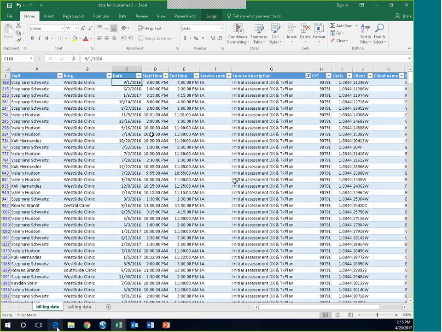I need to combine these two data sources so I can know clients, I can know programs, I can know the date of the initial call, and I can know the date that the initial assessment was provided, for me to build the metrics necessary to monitor my outcome. So let me show you how we're going to do that.